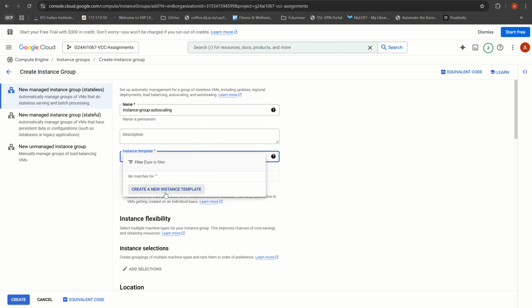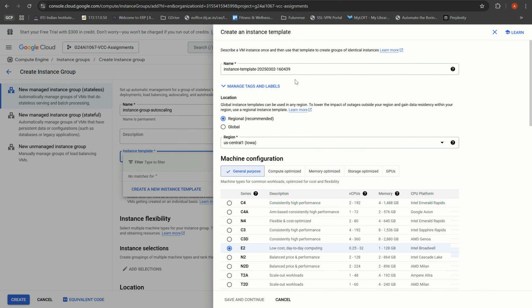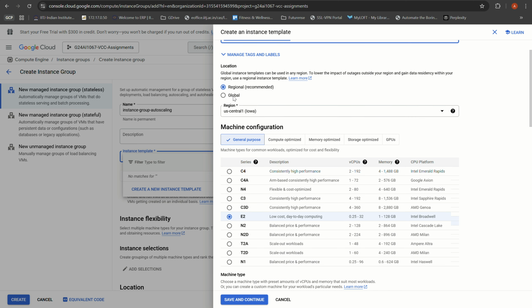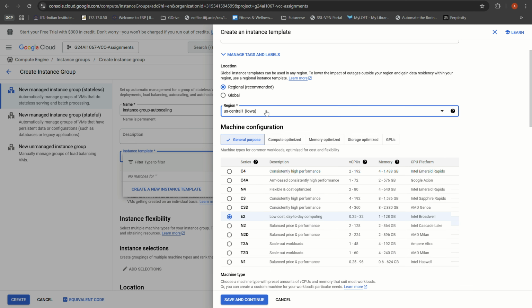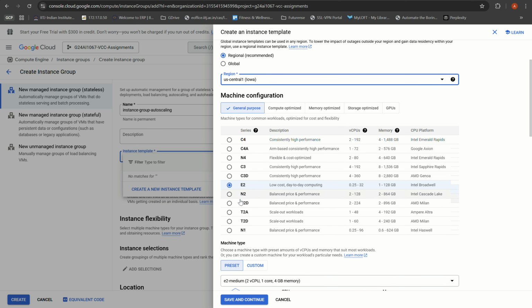For that, we will be creating a template, and a pop-up will appear. I won't be providing a name, it will be provided by default in date and time format. But here I will be providing the location on the basis of global level. Regional level is fine, we can have that as part. Now, previously I chose N1, but I will be testing on the E2.